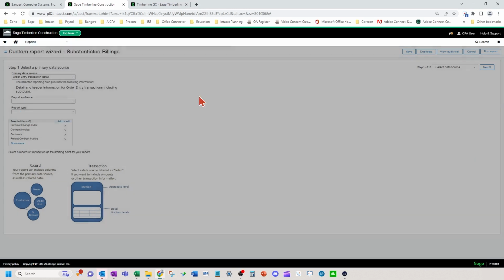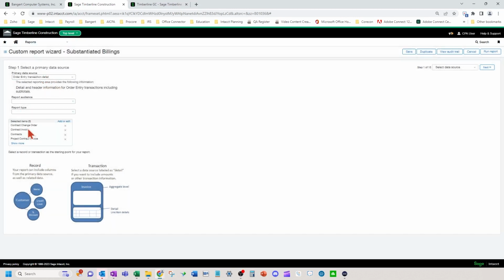So technically, behind the scenes it is an order entry invoice. So basically, you need to pick that table. You need to select all of these items here if this box is empty. So you're going to hit add and add those all. Okay, then you're going to hit next step here.